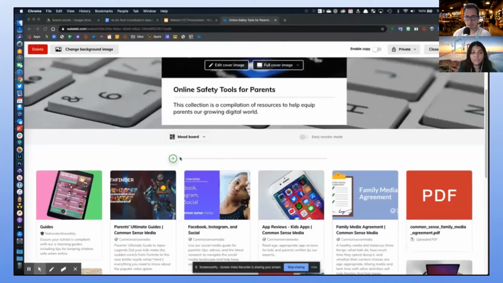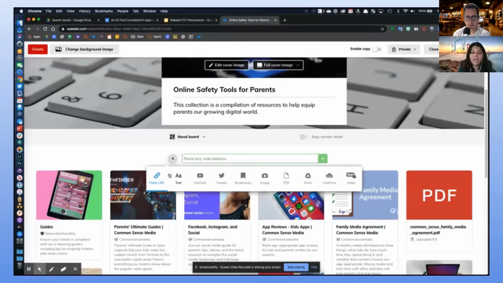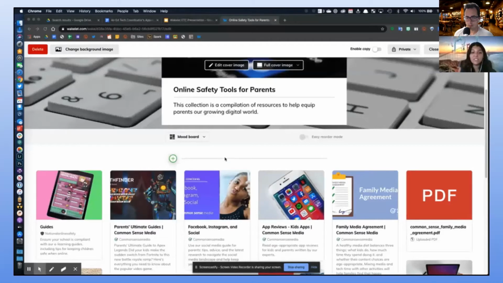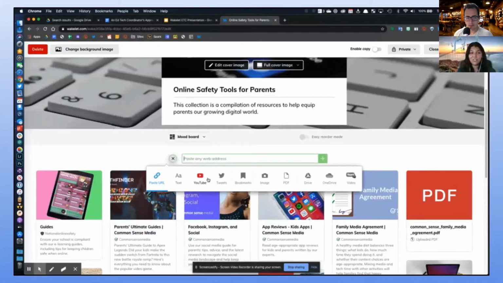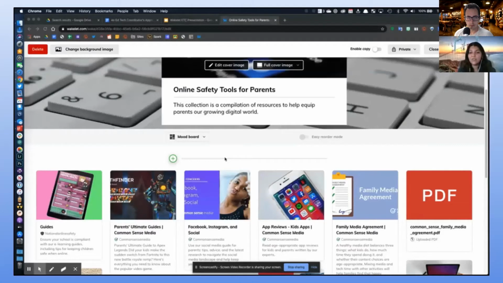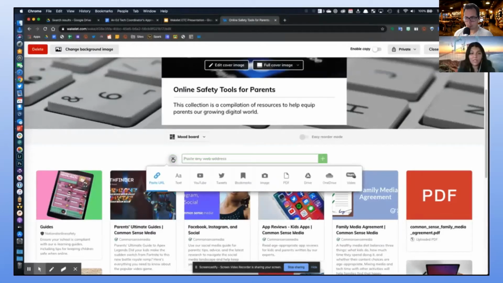And then this page takes us through what your collection would look like. You can add a URL, bookmarks, different links from different websites, text, YouTube, you can save tweets, images, different PDFs, and it's really simple to do. You can either copy and paste the link from a tab, or you can hit the plus button and start searching for things within Wakelet itself. It's a really great way to put all of your resources in one spot.